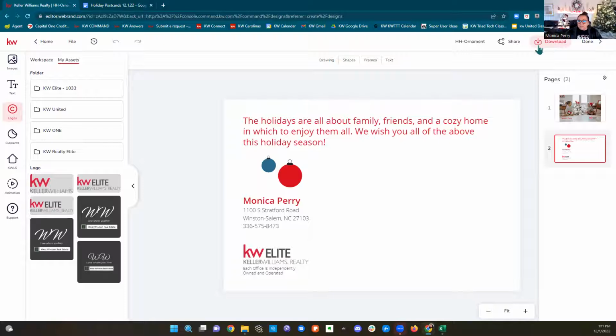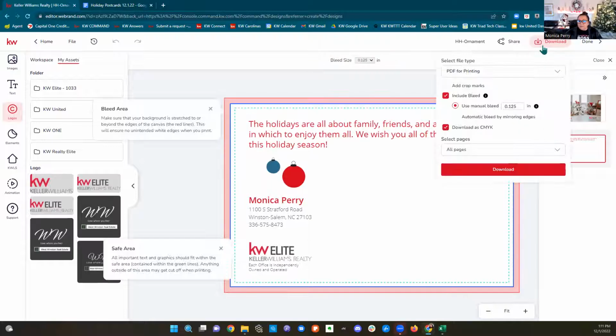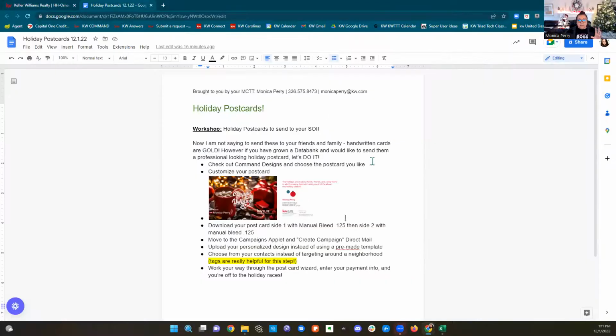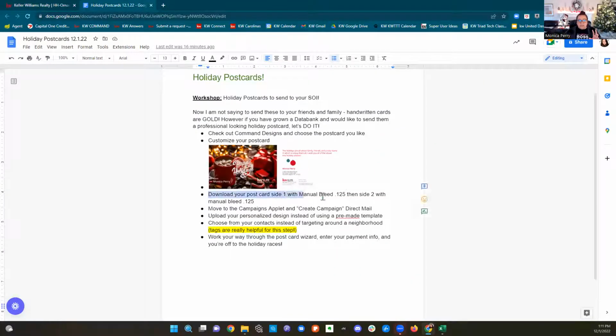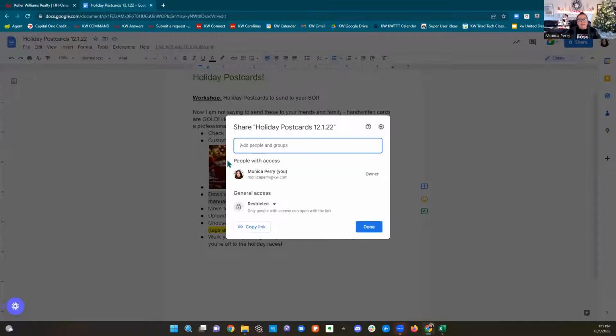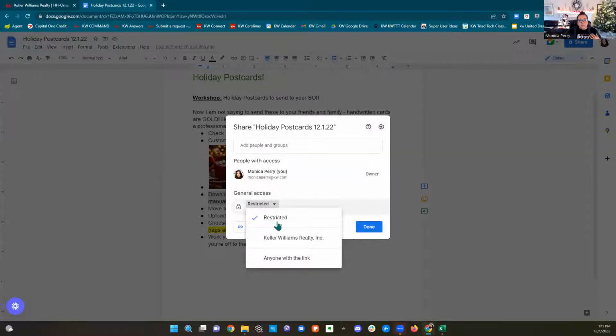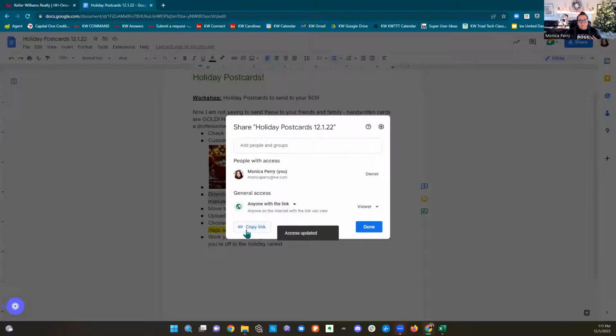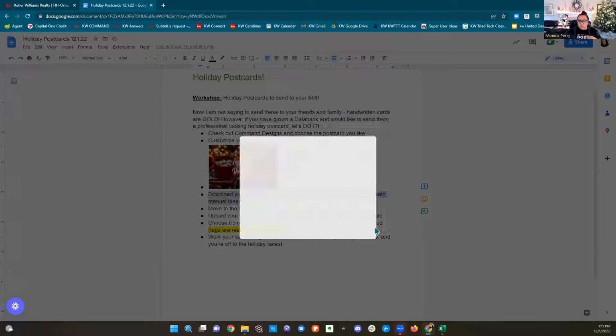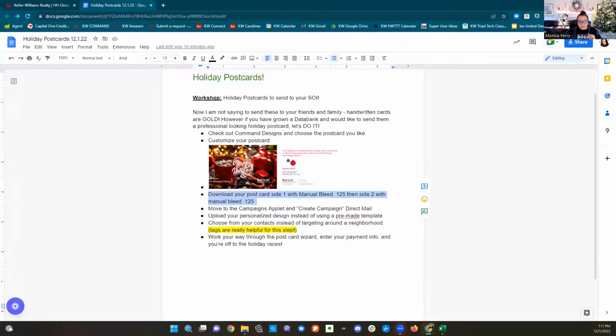All right, so now we're going to come up here and click download. We want to download a PDF for printing, okay? And I gave you guys these directions here. Download your postcard one side at a time with manual bleed, okay? And so I'm going to drop these directions into the chat. If you're watching us on YouTube, I will have the little resources in the description box of the YouTube video down below.